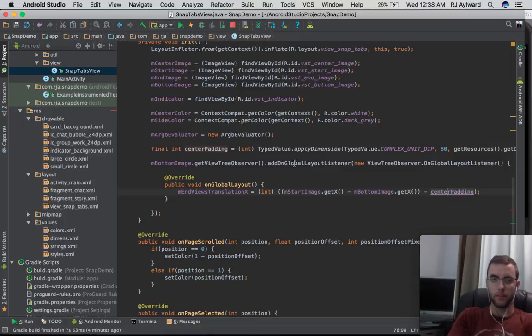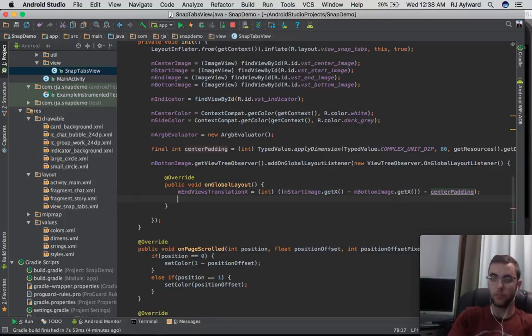We can make our center padding final, that's fine. That just means it's not going to change, and we know this value isn't going to change. We're never going to null it out or something like that, so that's fine. We say once the bottom image view has been drawn, it's been laid out, go ahead and set these values, because then getX will return the correct position.